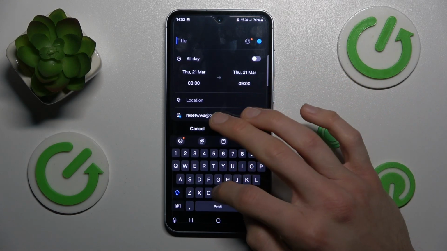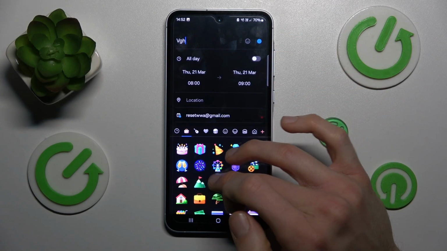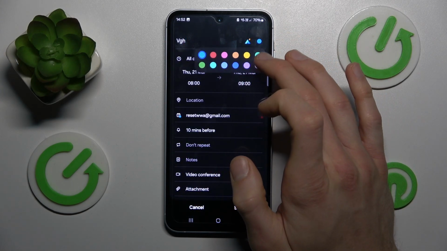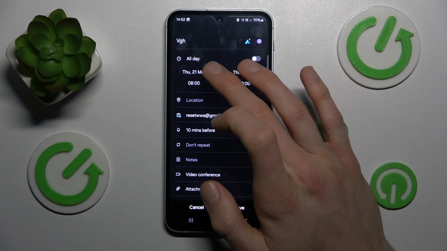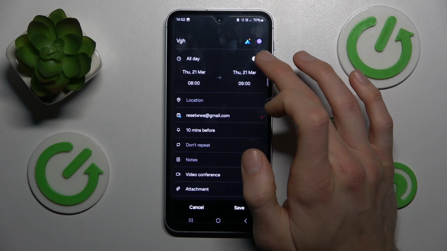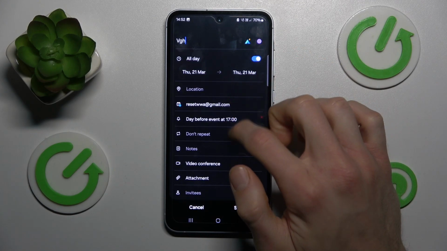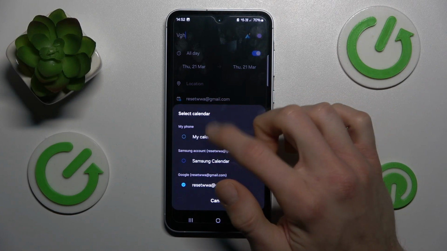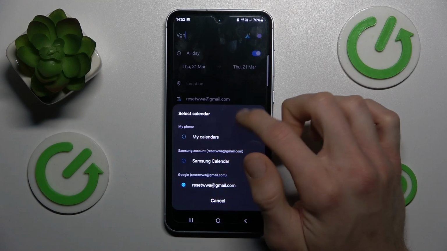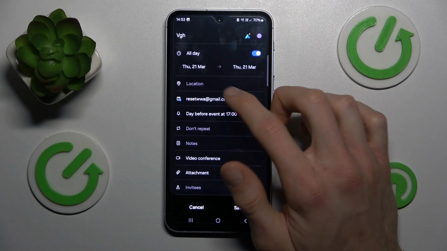First, we can add a title of our event. There we can add an emoji which we see in our calendar, maybe this one, and we can change the color, which we also see in the calendar application. There we can set when the event starts and finishes, or by the switch we can set it to be all day, and a location of our event if we need. There we can add the event to our group on Gmail or our group on our Samsung users calendar.